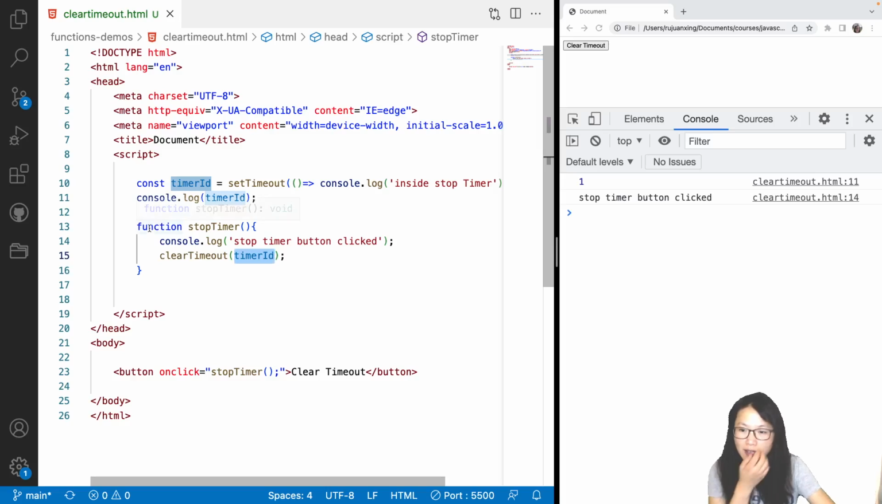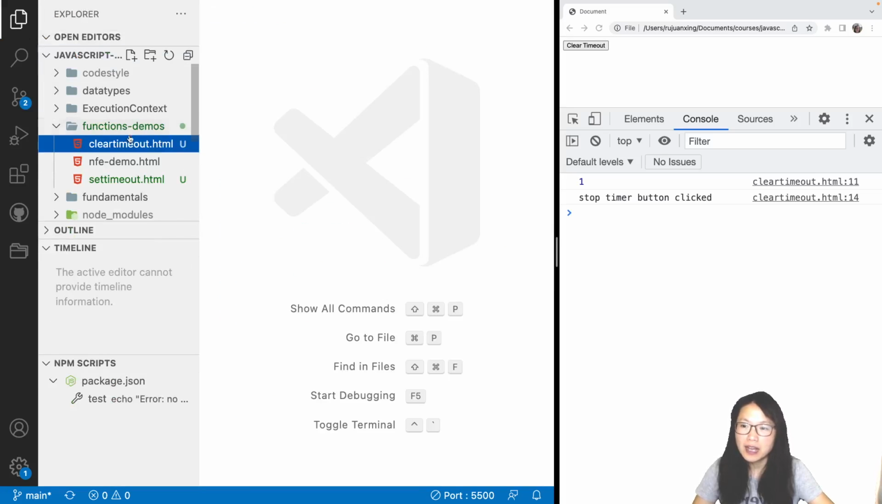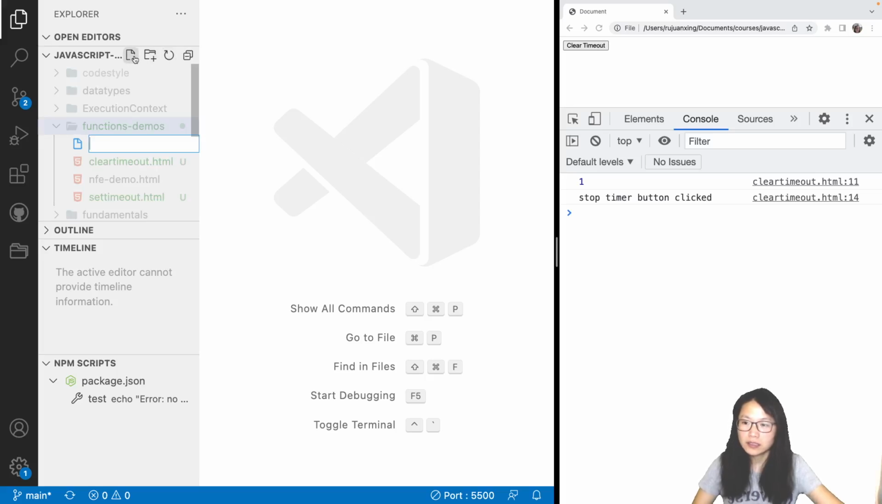This is the clear timeout, and next one. This behavior. See here, I have console log inside the stop timer. Let me give another demo.